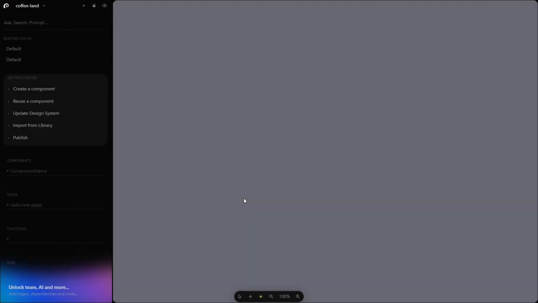So this is my canvas. It's the place where I can build my project. It has a mini tutorial here of steps you can take, and it tells us to start by creating a component. So in order to do that page, I need a title. So I'll create a component called title.